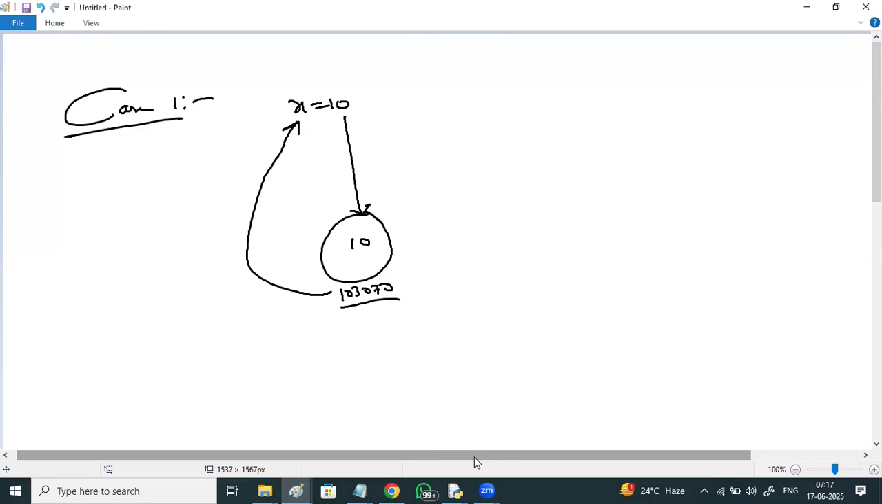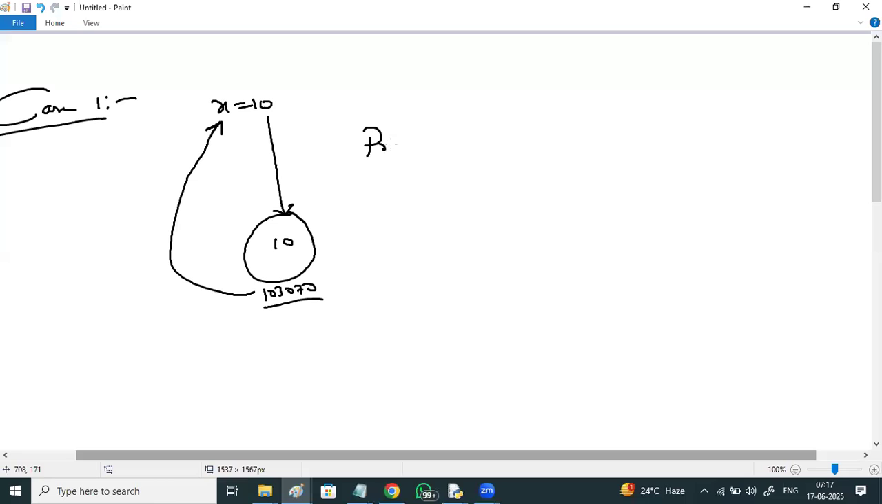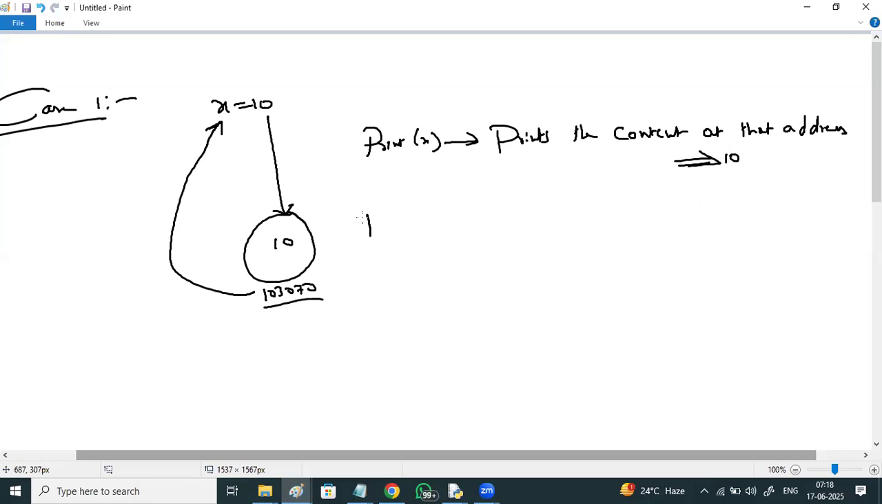Here, 3 things you need to understand. Print X prints the content at that address. That is 10. Print X means it goes to its address and prints whatever is present at that address, 10, right?